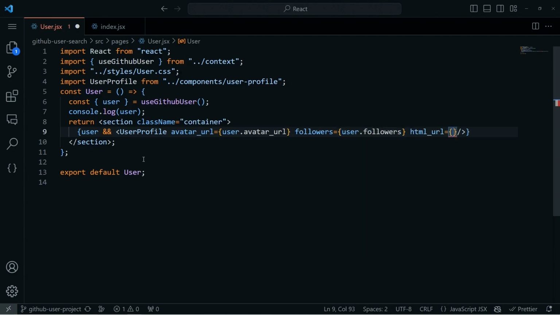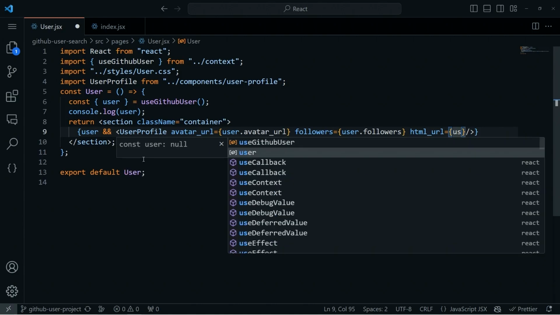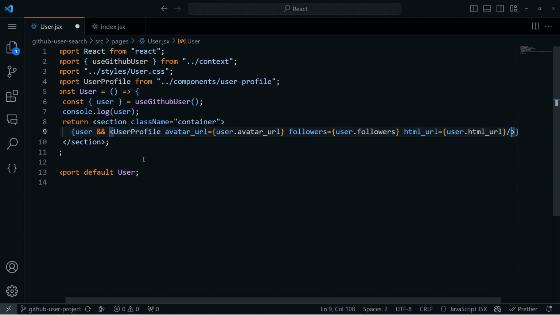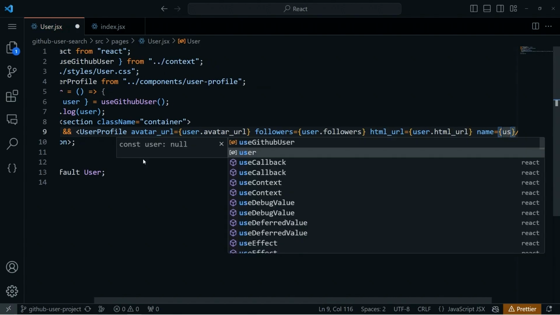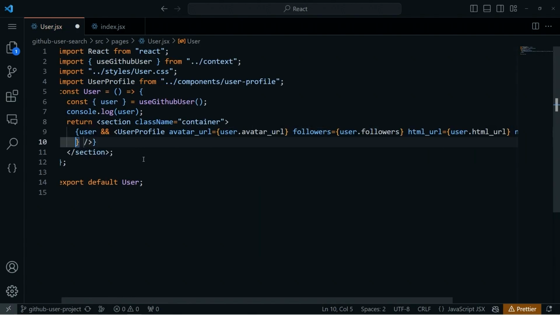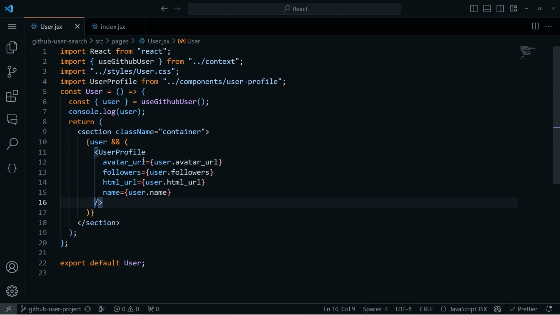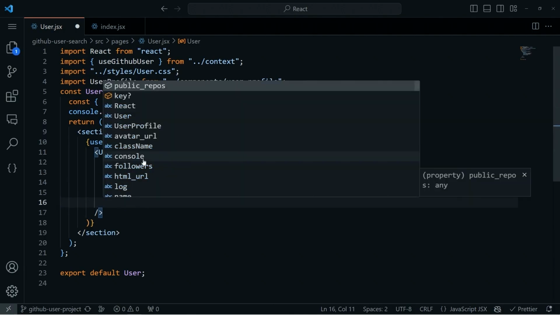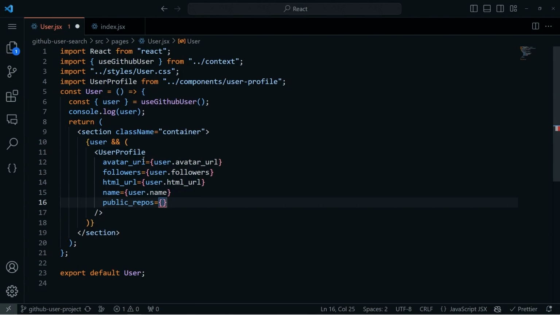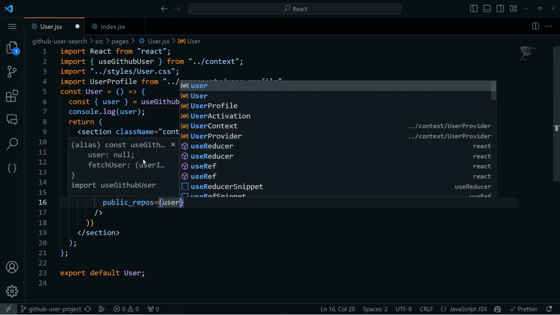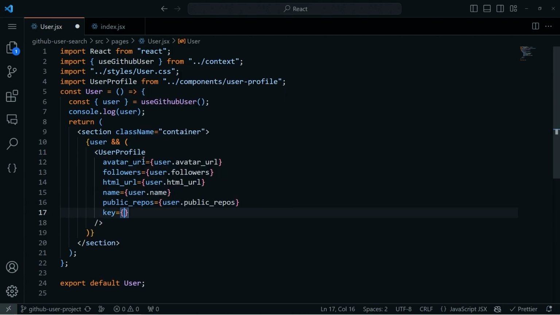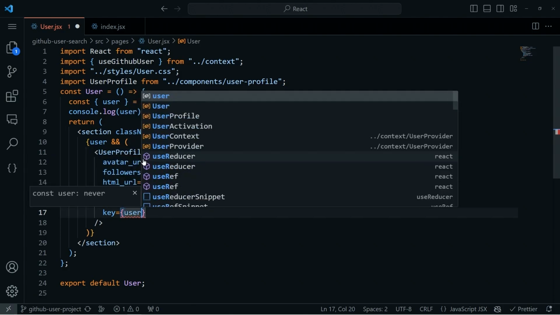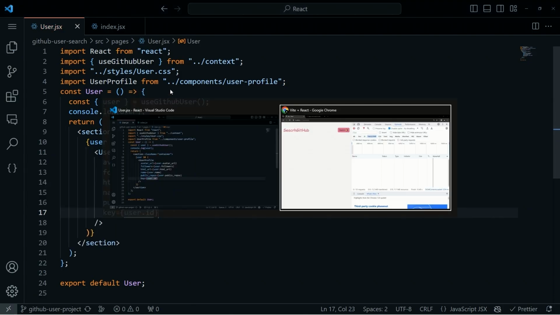Then we can move on to the HTML URL, user.html_url, and we can have the name, that could be the user.name property. Then what do we want to do after the name? We can move on to the public repos, that should be user.public_repos. And the final thing could be the key. The key could be just user.id if you want to define that.